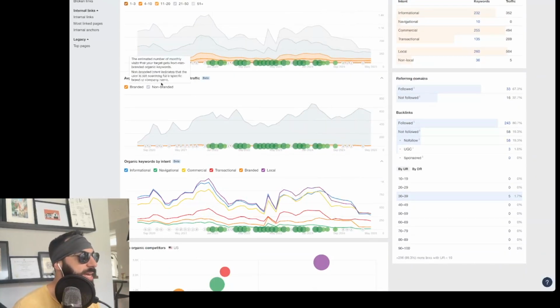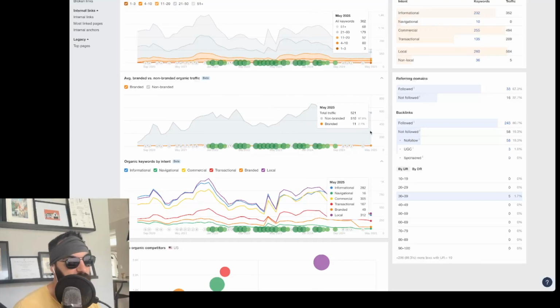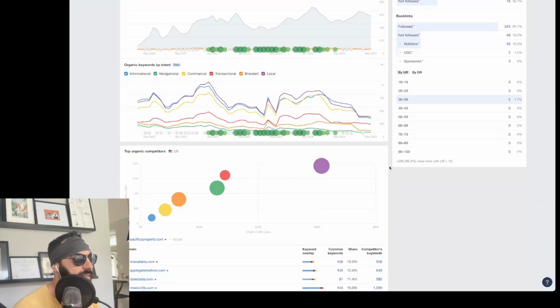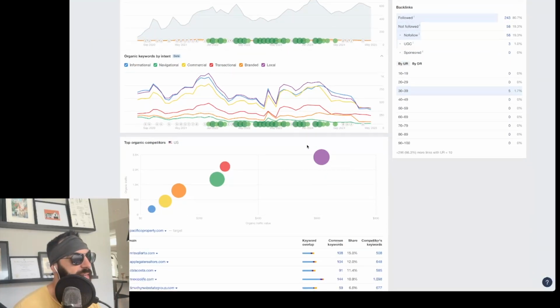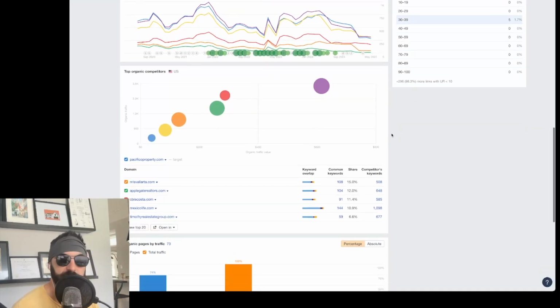Now, as we go down, average branded versus non-branded search. So here you're looking at this, right? This is the same thing we just looked at, it's just changing. And then organic keywords by intent, same thing we just looked at. You can see everything's kind of consolidating. This is a fun one because this shows you your top organic competitors. And this is where Ahrefs is taking a really good guess at what this is and how important it is.